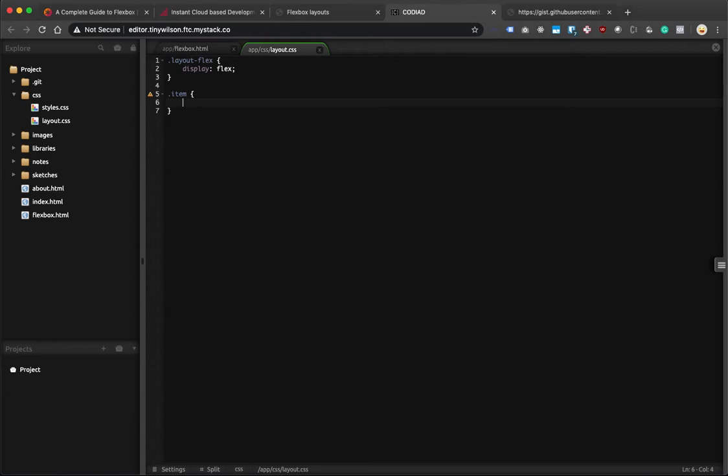And now remember with a class too, a class can have multiple assignments to different elements, right? So right now the item is on 4 elements. So every single property that we define here, we're going to be able to define it for multiple elements on the page.